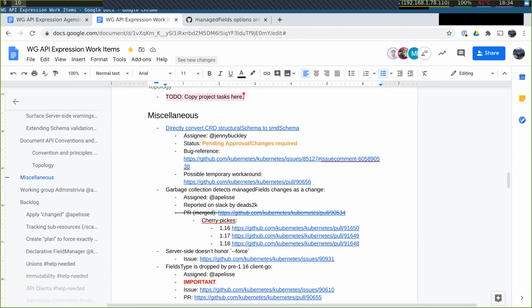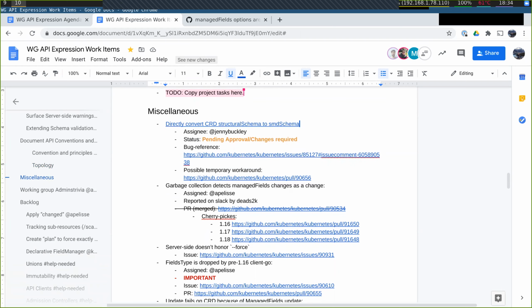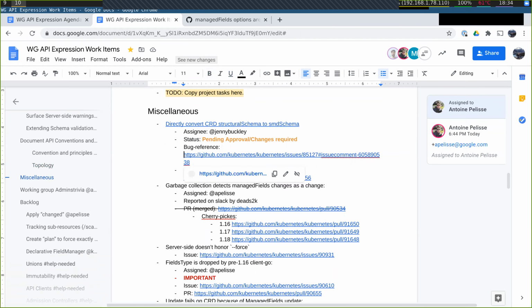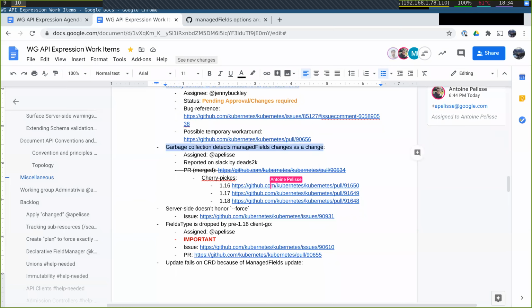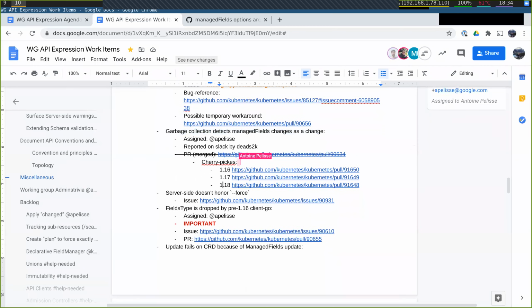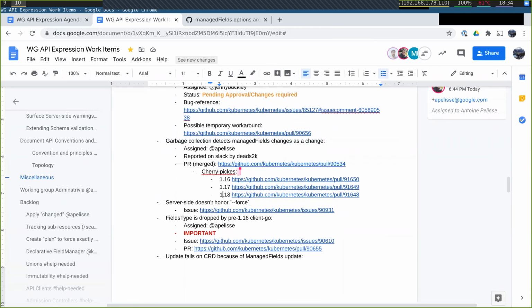Okay. Convert CRD structural schema to SMD schema. Yeah, nothing has happened on this since the last one. Didn't see that one before. Anton, do you want to say something about it? Yeah, the cherry picks are ready to merge and approved and GTM'd. Okay, cool. This is gonna be done by June 12th when they're gonna cut the release branches. Mm-hmm. Not cut the branches, but release.